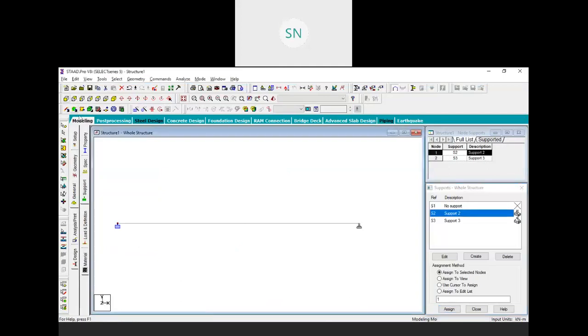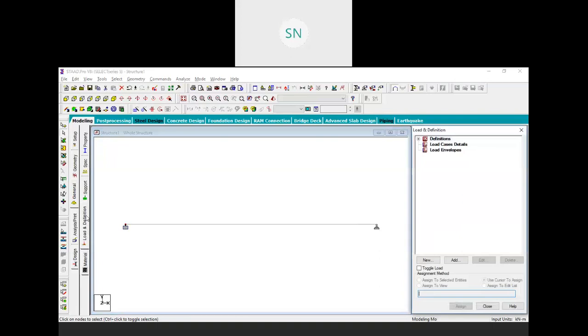I'm taking this in front of us, so viewing from Z. Okay, so for the support, go to the loads and definition, and here you will get the load and definition dialog box.